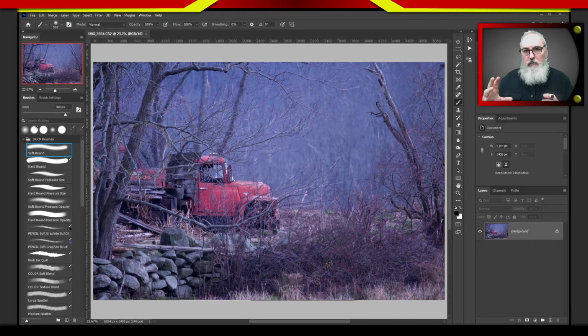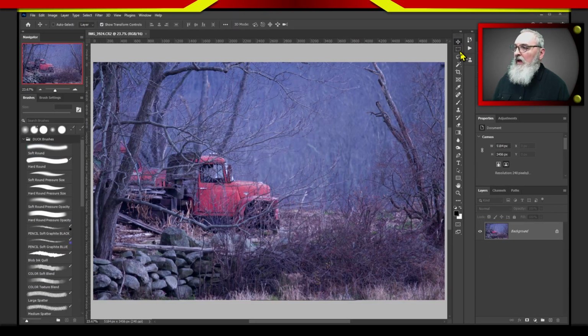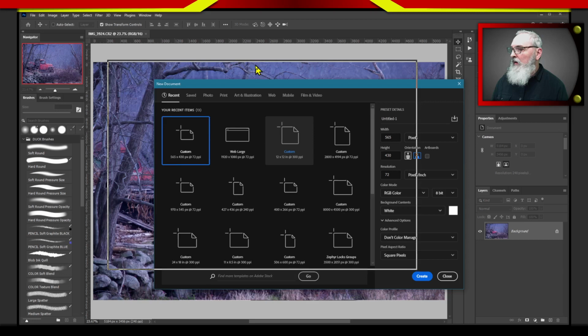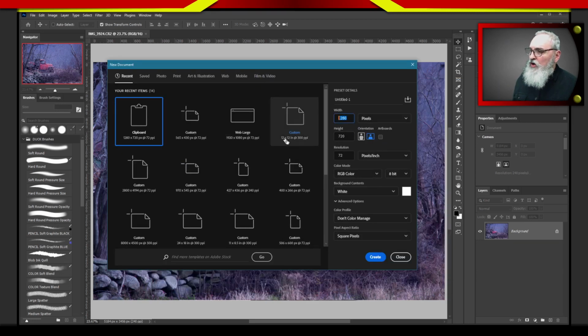All brushes that you create in Photoshop are based on a black and white image. So the first thing we're going to do is create a new file. File, new. And you want a minimum of 1000 pixels by 1000 pixels.